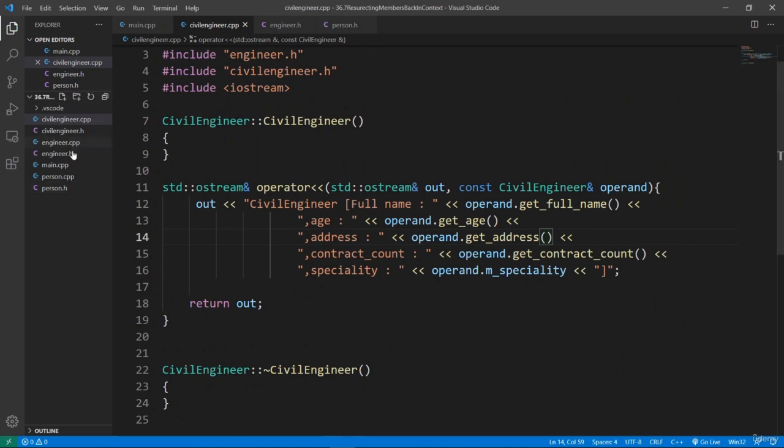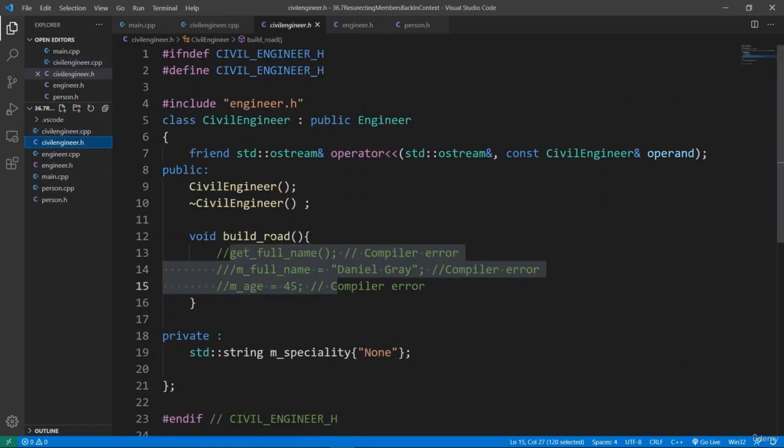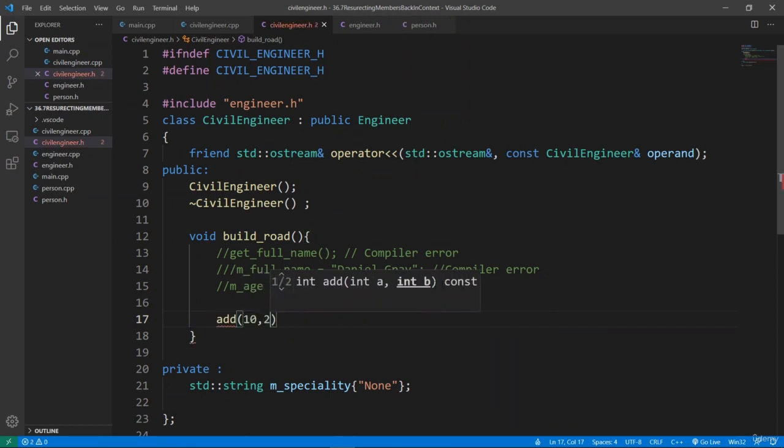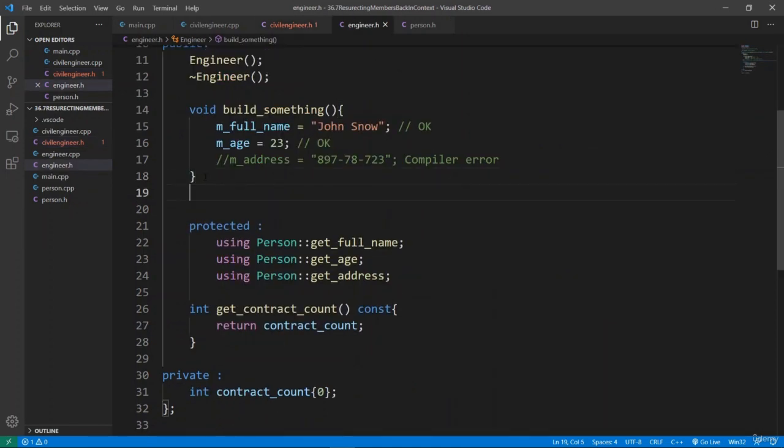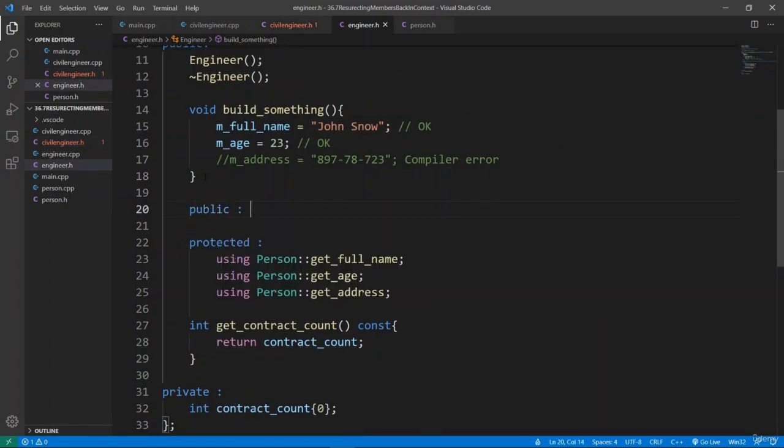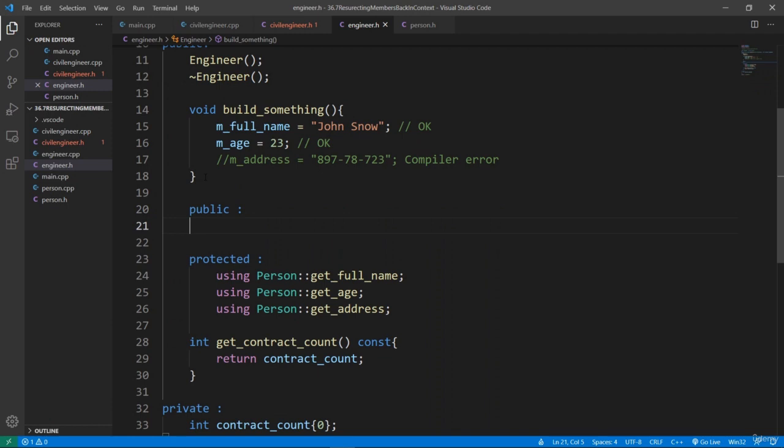So for example, if we head over in our civil engineer class and try to say add 10 to 2, for example, we're going to get a compiler error because we don't have access to this. But we can also resurrect these add members in our engineer class. So let's go there, and we're going to set up a public section in this class here, and we're going to say using person add.